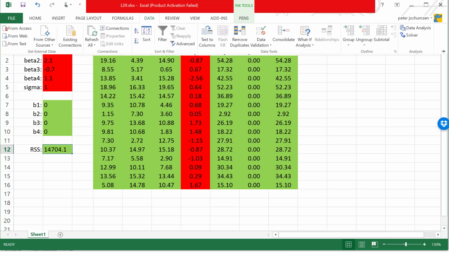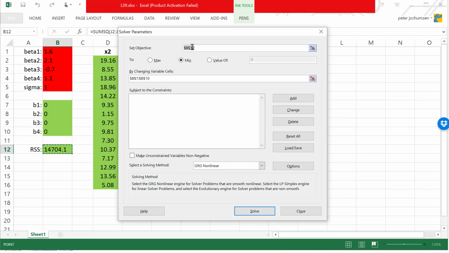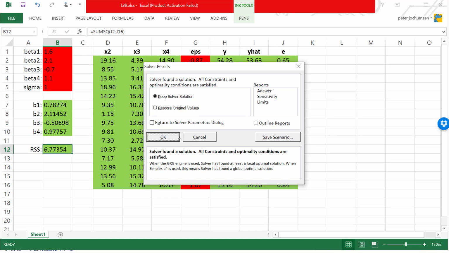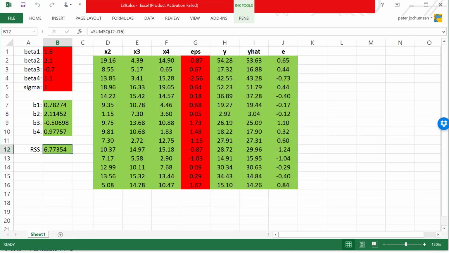We go to data, solver. We want to minimize RSS, so our objective cell is B12. We want to change the cells B7 through B10 and just make sure you uncheck this one, then solve and keep the solutions. So let's see how we did. 0.78. Well, intercept isn't so good, but typically that's not so easy to estimate.